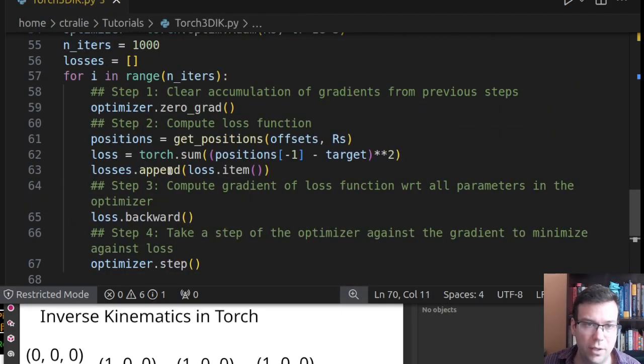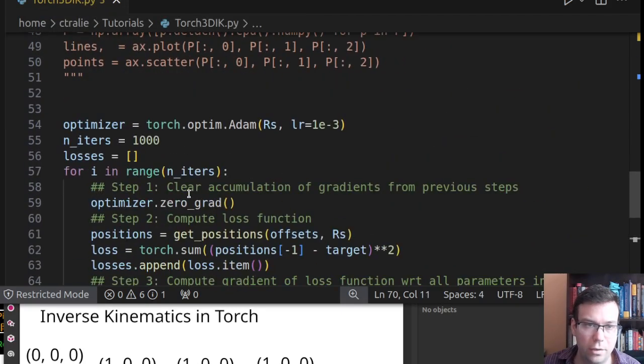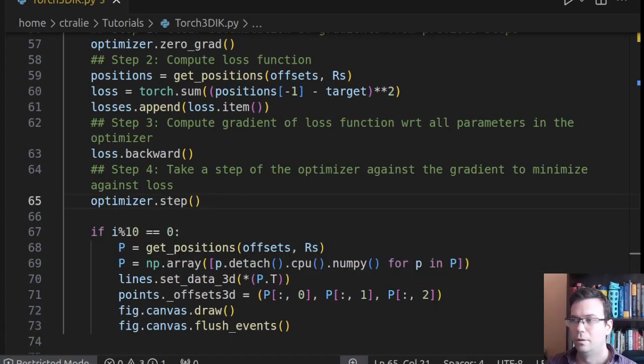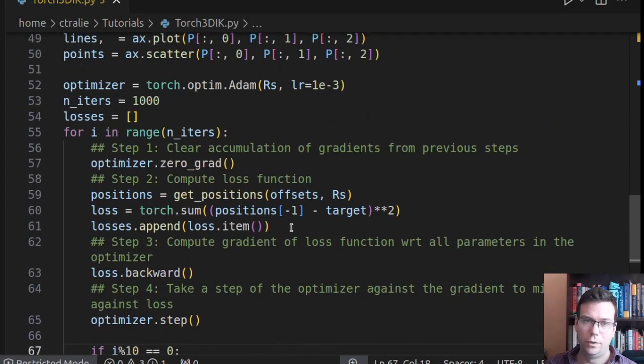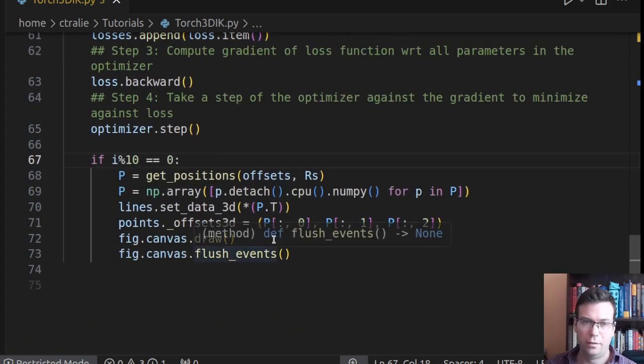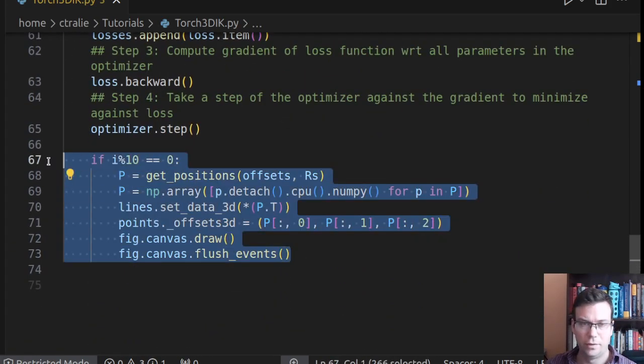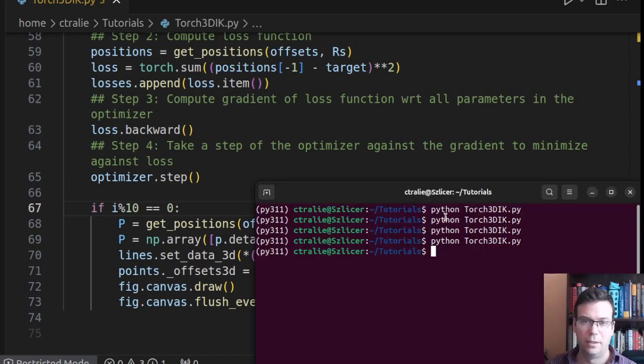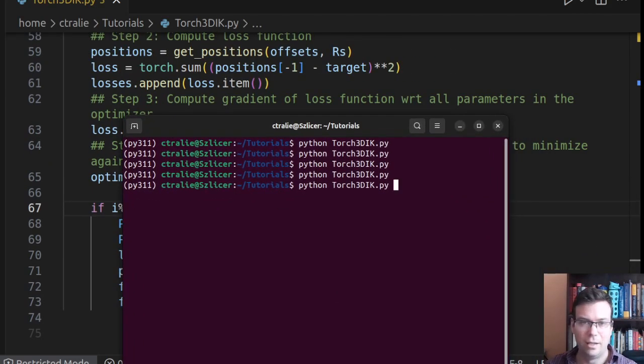So give me a second. I'm just going to add some boilerplate code to update the plot so that we can actually watch it as it's doing gradient descent. Okay, so what I did here was just uncomment this code up here, and then I added a little code. I said every 10 iterations of gradient descent, go ahead and update the positions in the plot. And so here's what we get when we do that.